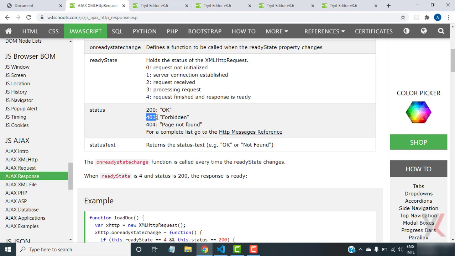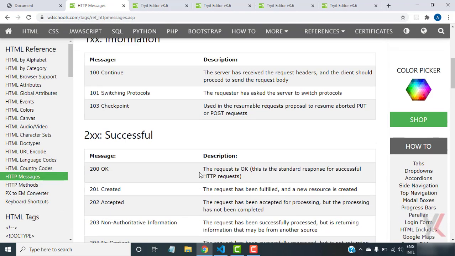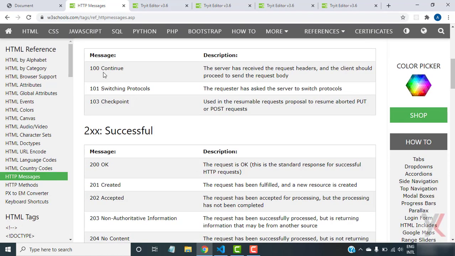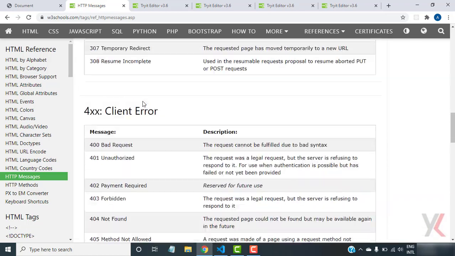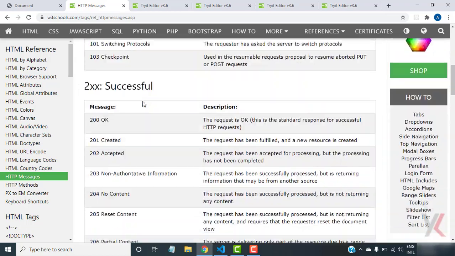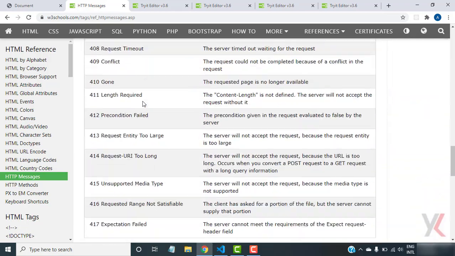Then we have 403, which is forbidden, so some error is there. 404 means page not found. There are various messages and various values. Here you can see we have a list: 100 means continue, 101 means switching protocols. Various values and their meanings are given, and you can go through all of these.